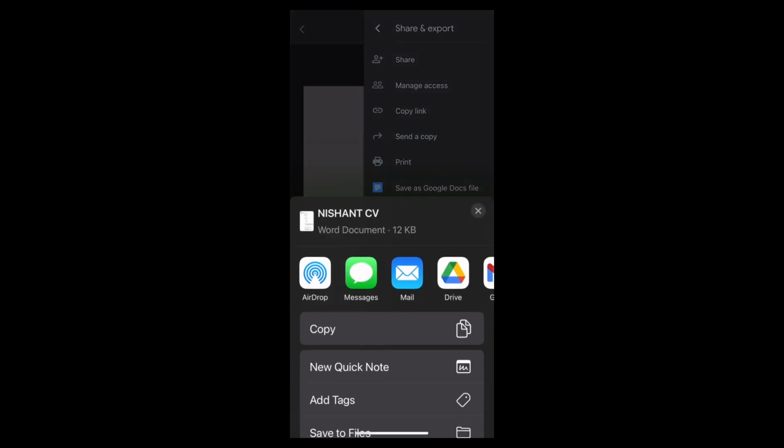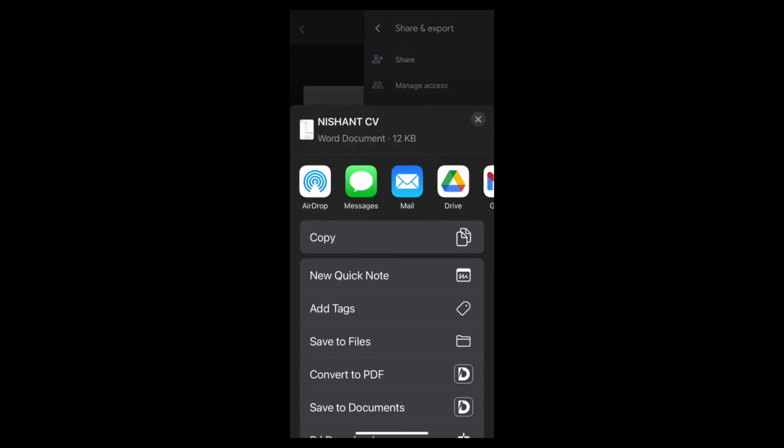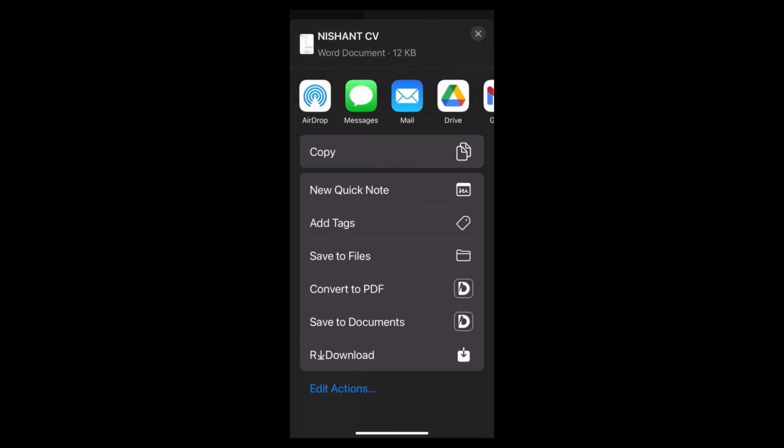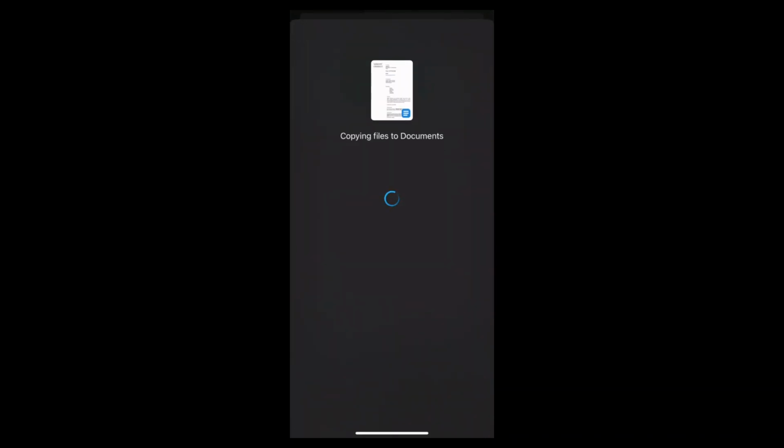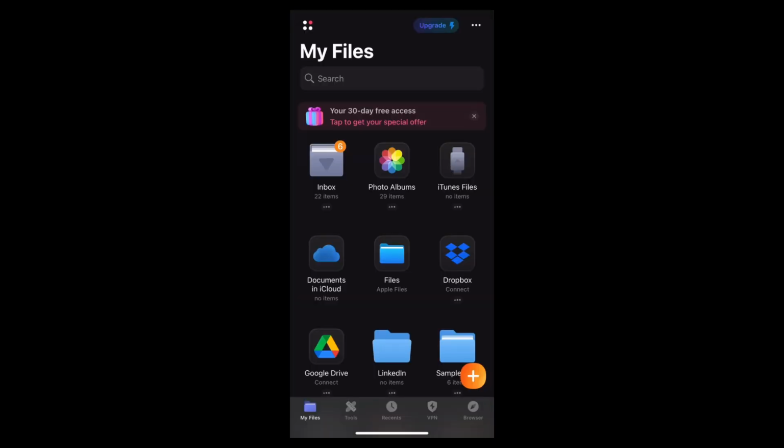Now after a few seconds it will show you like this. Now scroll down. Here you can find the option of convert to PDF. Now tap on it. Now it will be turned into the PDF in few seconds.